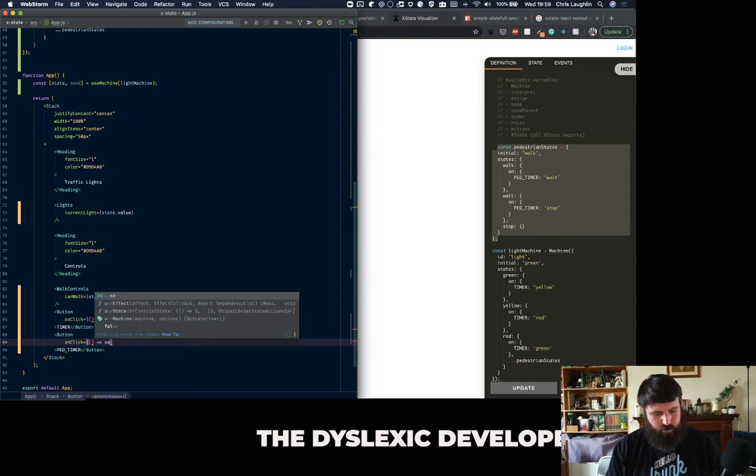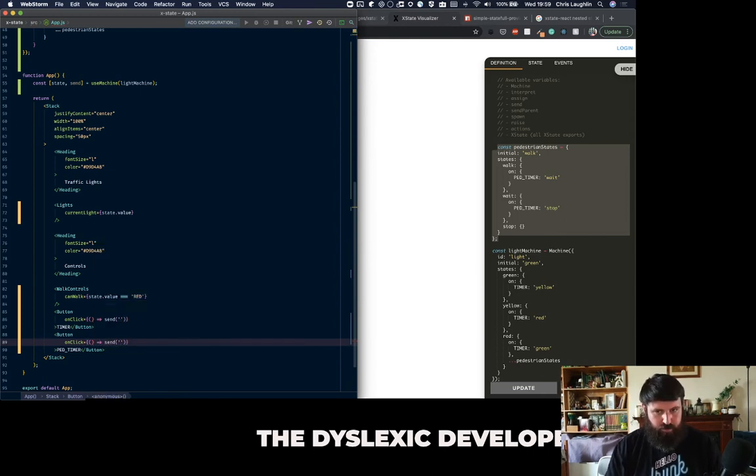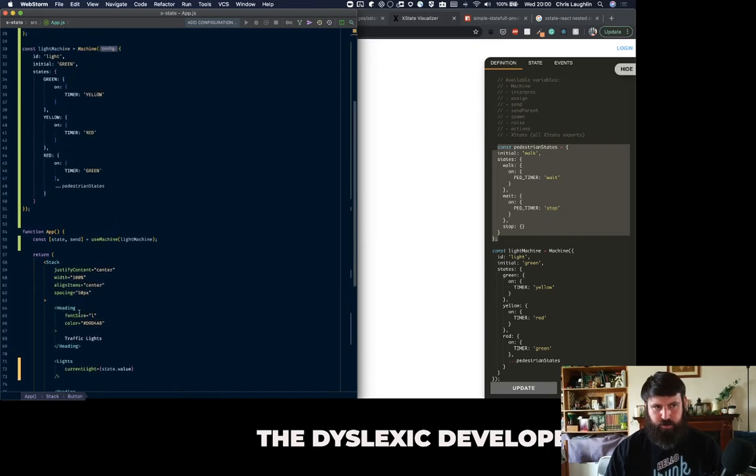So both are going to call send, both going to pass the string. This one's going to be timer, and this one's going to be ped underscore timer. I think this should also work.